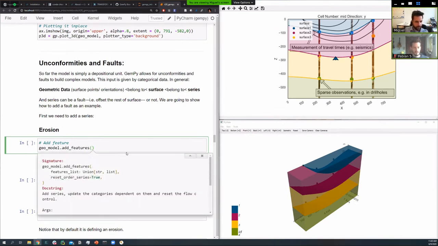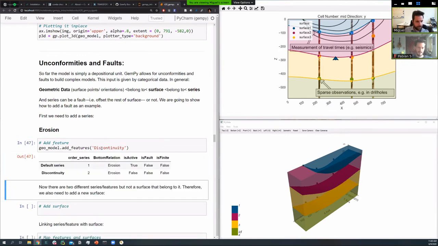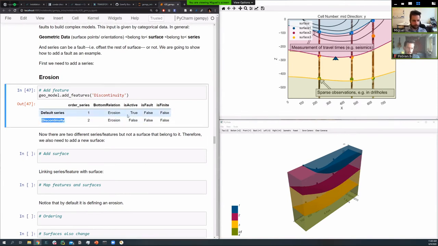And if we look at the docstring, it is asking for a features list, in the same way as for surfaces. It's really similar. So in this case, we are just going to pass one called Discontinuity. And in the same way as when we added the surface, which came to the bottom of the pile, now as we add a feature, it comes to the bottom of the stack or of the series pile. So now we have the previous one and this.